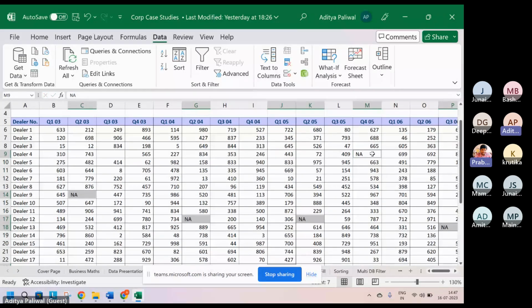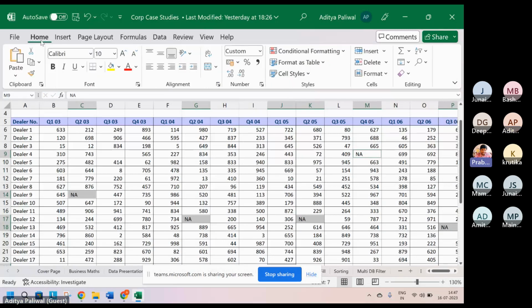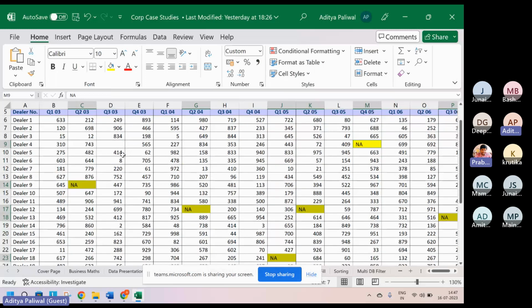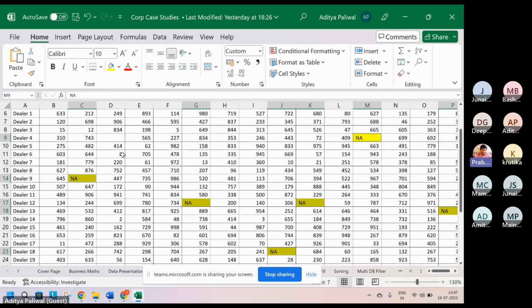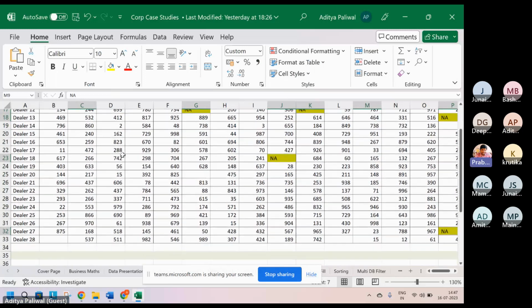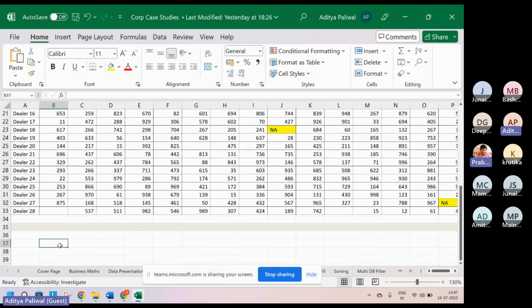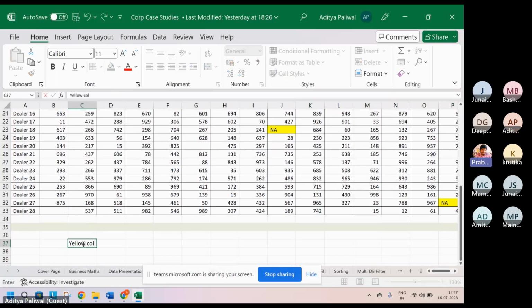Then go to the Home tab and color them with the yellow fill color. Yes, this is the procedure. Then below the data, you have to type one line of statement saying that yellow colored cells are nothing but error-driven cells replaced with NA. That you're supposed to do.